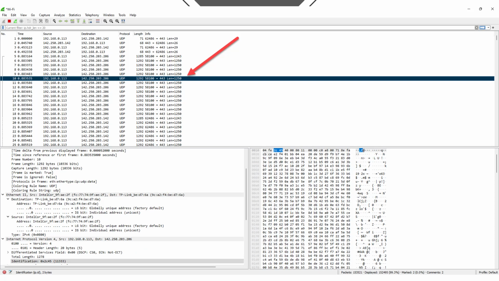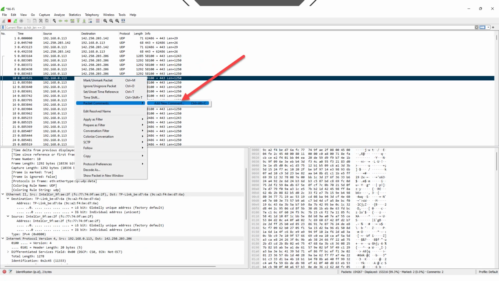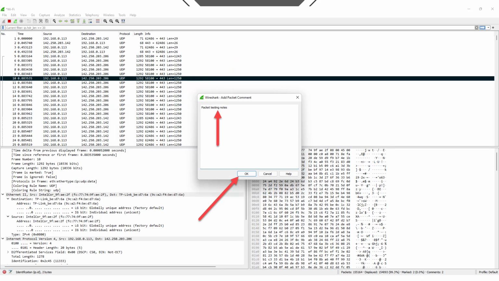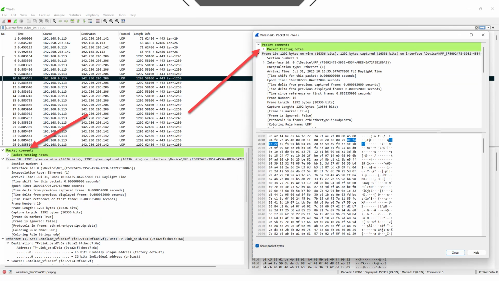In addition to the highlighting, you can leave a comment on each packet. Right-click on the mouse and choose Packet Comments, add a new comment option in the menu list. The Add Packet Comment window will be displayed. Here you can add corresponding comments such as packet testing notes and click on the OK button. The comment will be displayed at the top of the Packet Header panel on the Packet List and Packet Details panel.